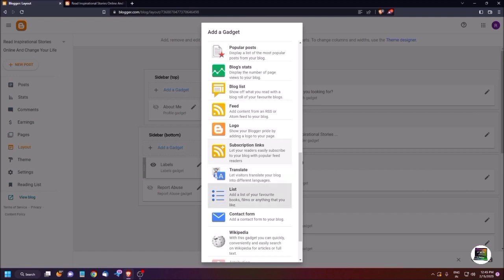List: add a list of your favorite books, films, or anything that you like. Contact form: add a contact form to your blog. Wikipedia: with this gadget you can quickly, conveniently and easily search Wikipedia for articles or full text.